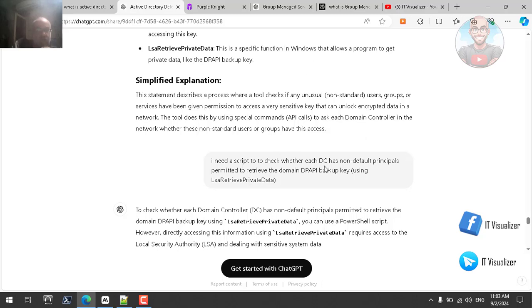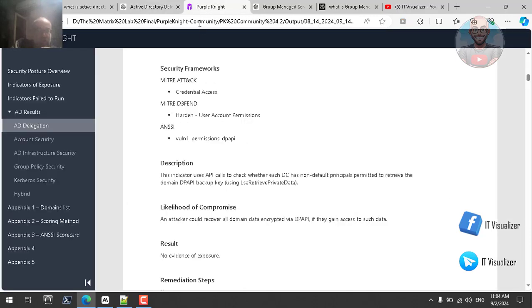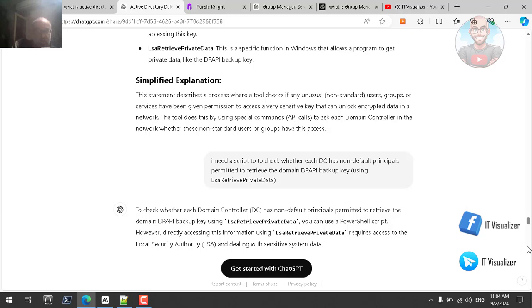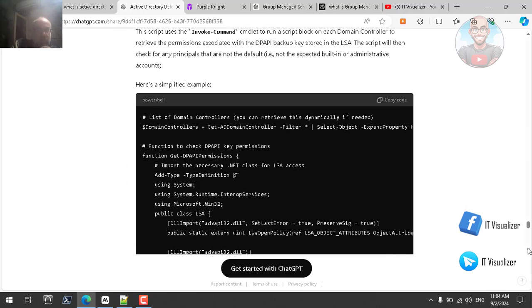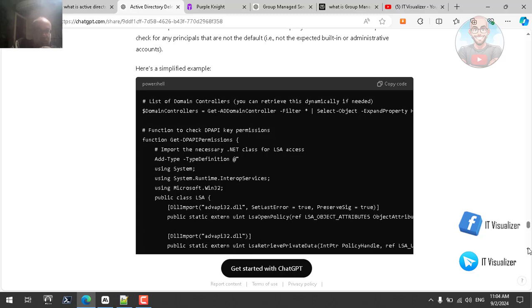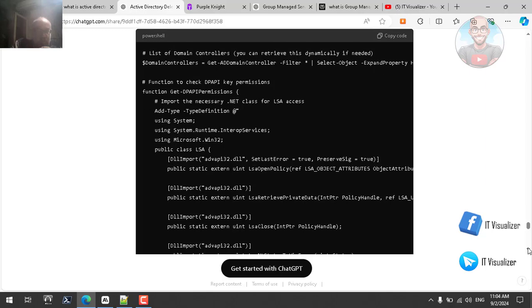And here I asked it to provide a script to check whether the DC, or the domain controller, has non-default principals permitted to retrieve the domain DPAPI backup key. Here, the same. The test already has a script to do that, but here I'm asking ChatGPT to provide a similar script, written or implemented by the tool, to test the same thing.